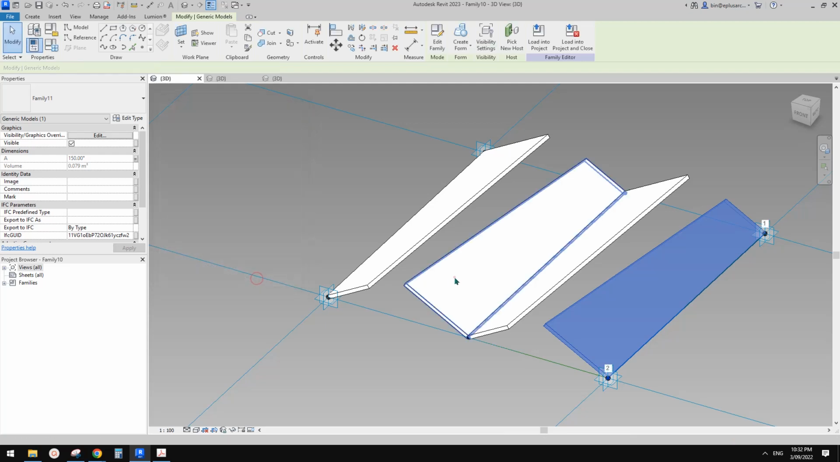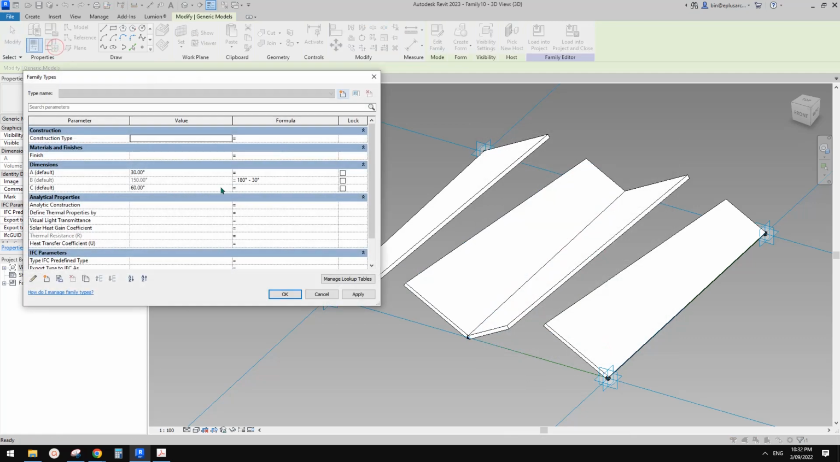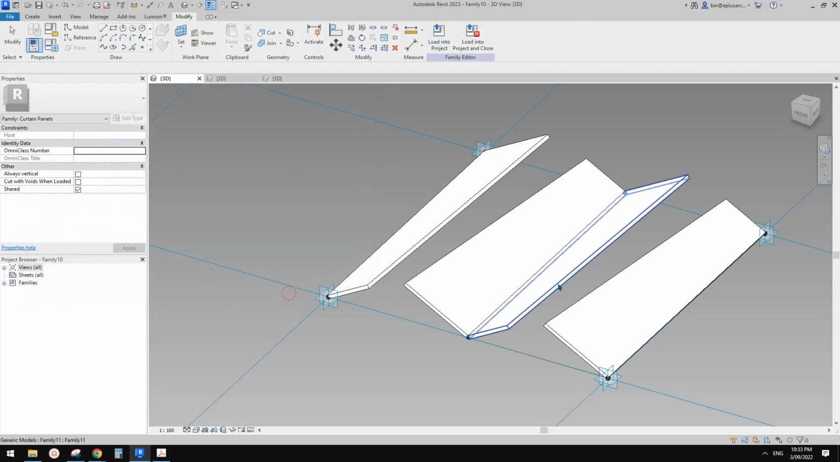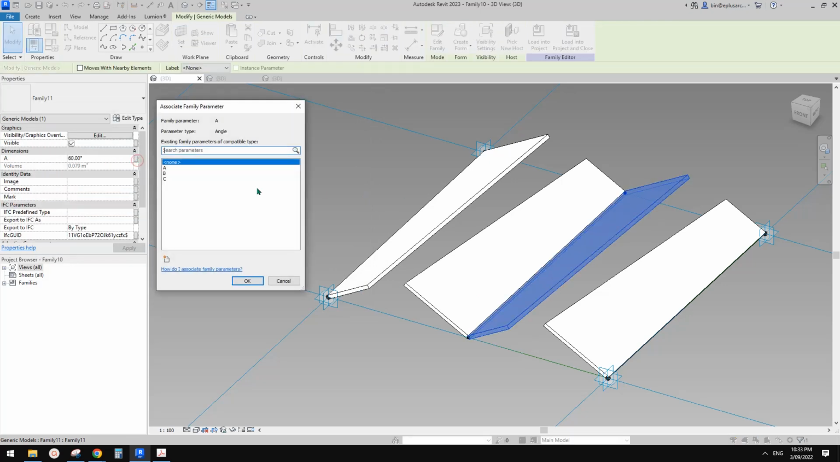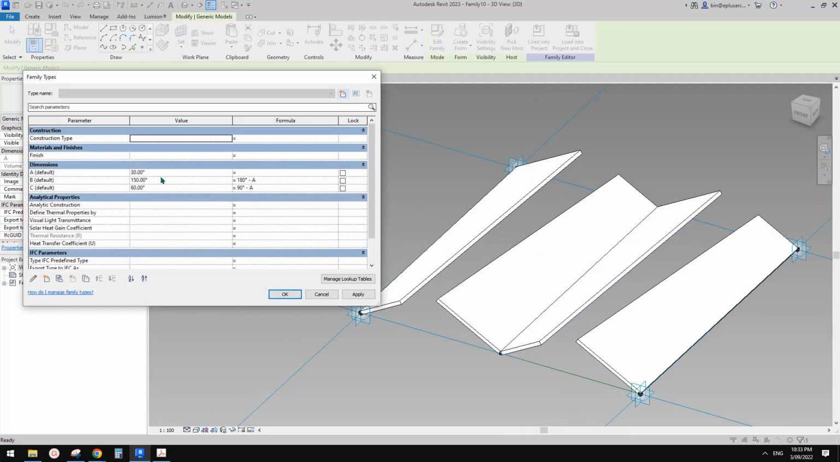Okay, and then this one will be C, and instance, and OK, and OK. So go to family types, and we can set C equals 90 minus A. Oh, sorry, this one's wrong. This is 180 minus A. This one's 90 minus A, and this one is C as well. So now we can control all these panels by A.